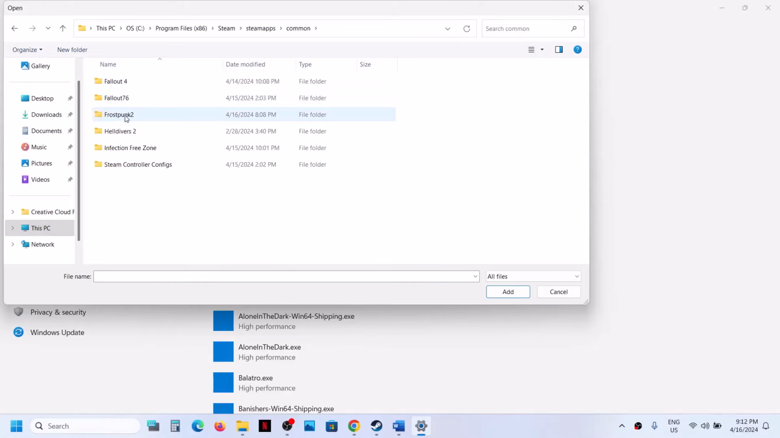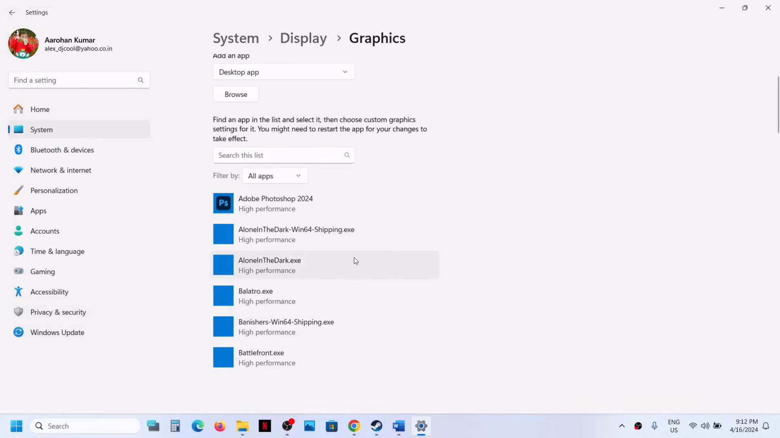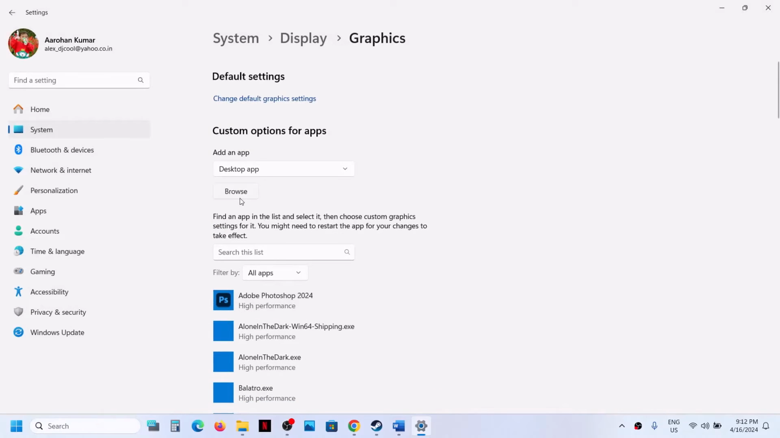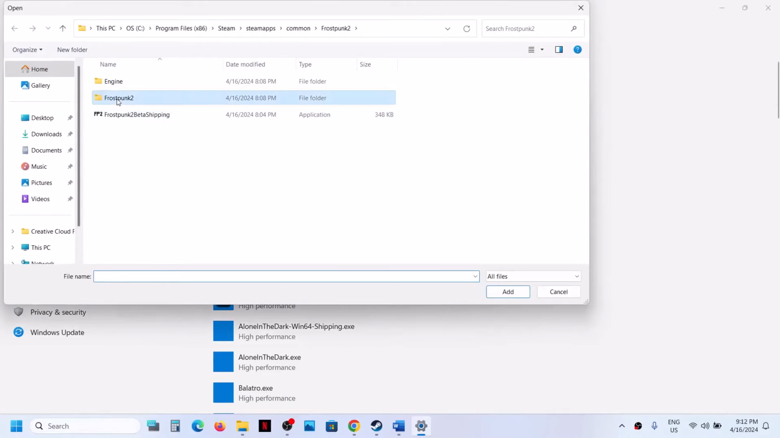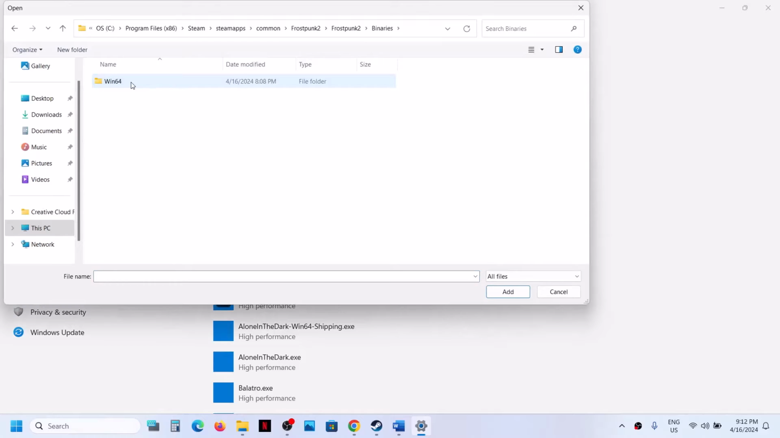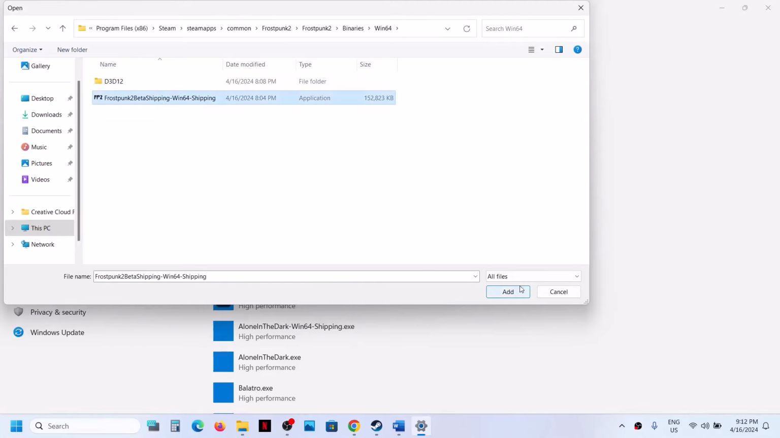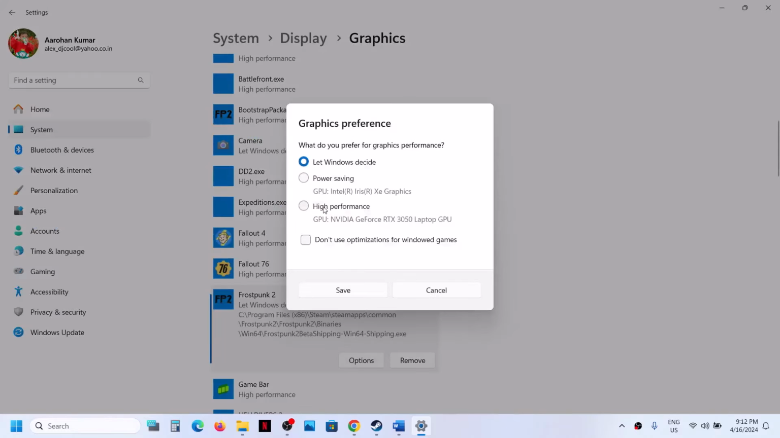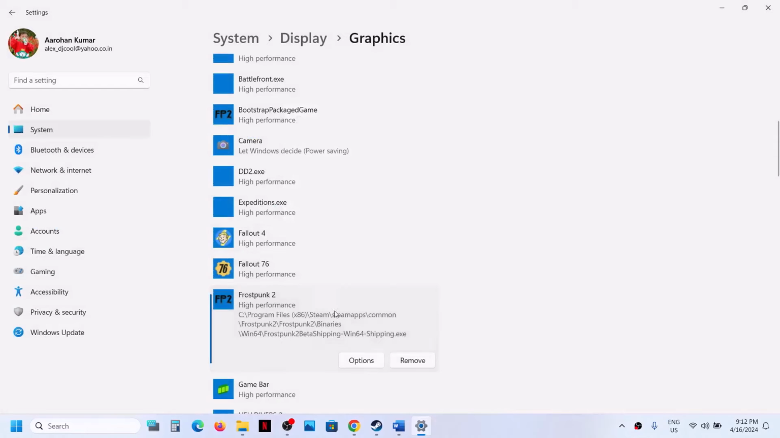Now open the Frostpunk 2 folder. Select the game exe file. Now click on add. Once the game is added over here, click on options. Select high performance. Now click on save. Again click on browse, and then this time open Frostpunk 2 folder, binaries, Win64. Select the game exe file. Click on add. Once the game is added over here, now click on options. Select high performance. Now click on save. Now launch the game and then check.